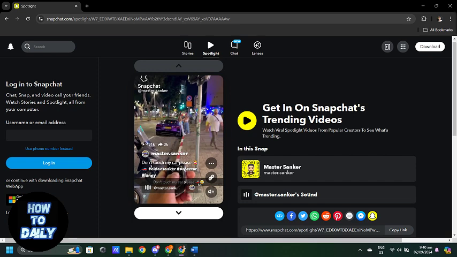So to submit your content to Spotlight, open the Snapchat app and tap on the camera. Record a new video or select one from your gallery, then tap the Send To button and select Spotlight. Once your content is live, you may be eligible for monetization.